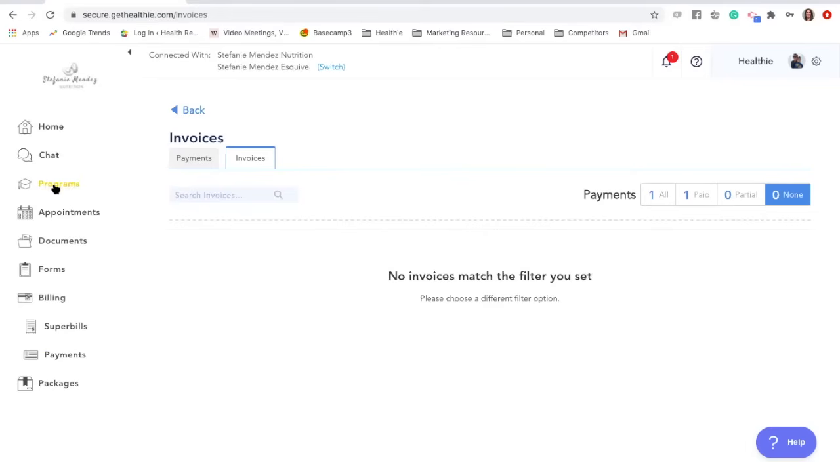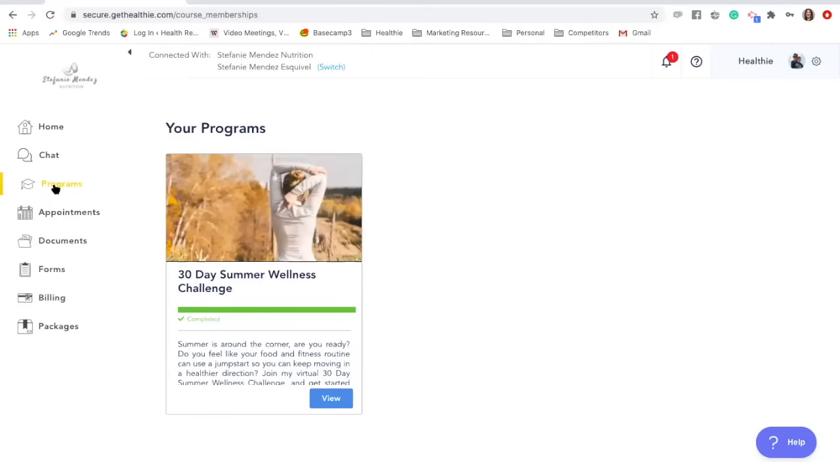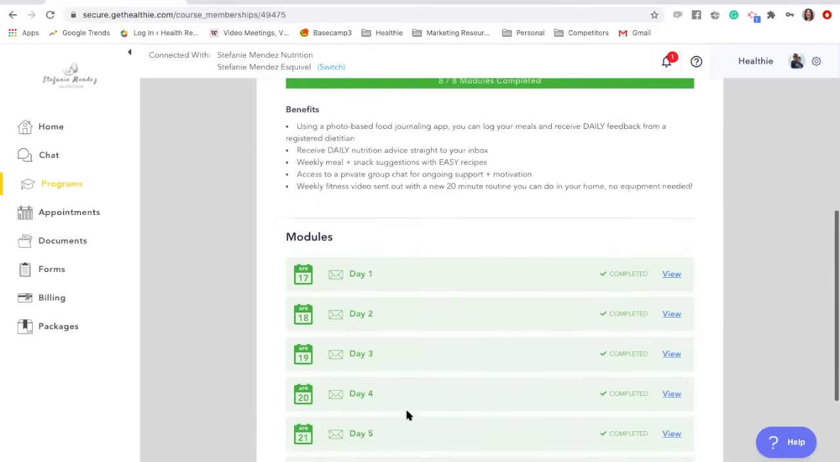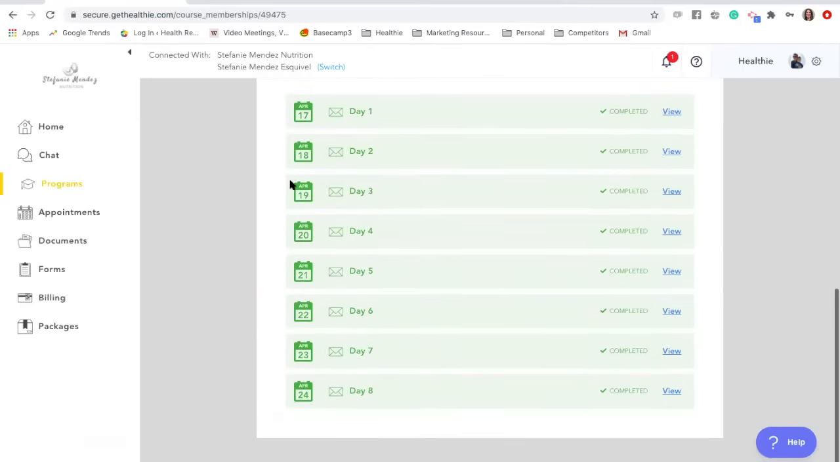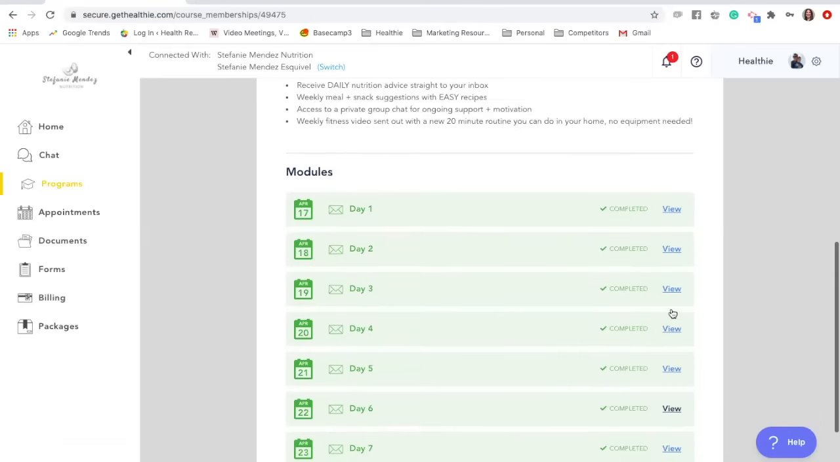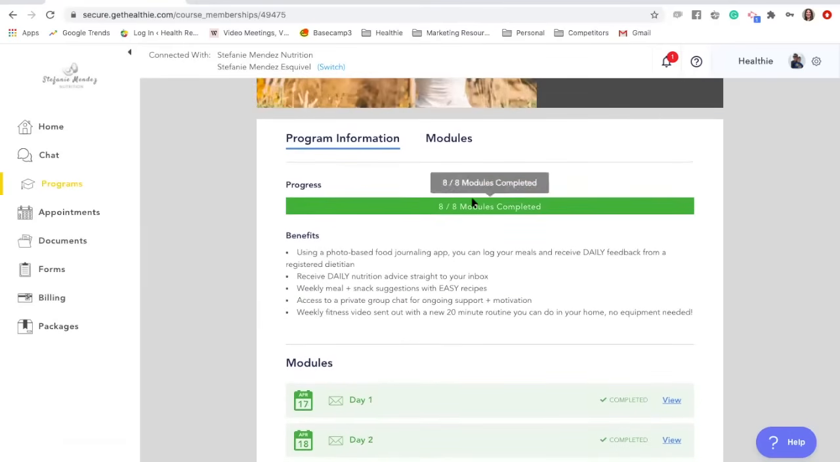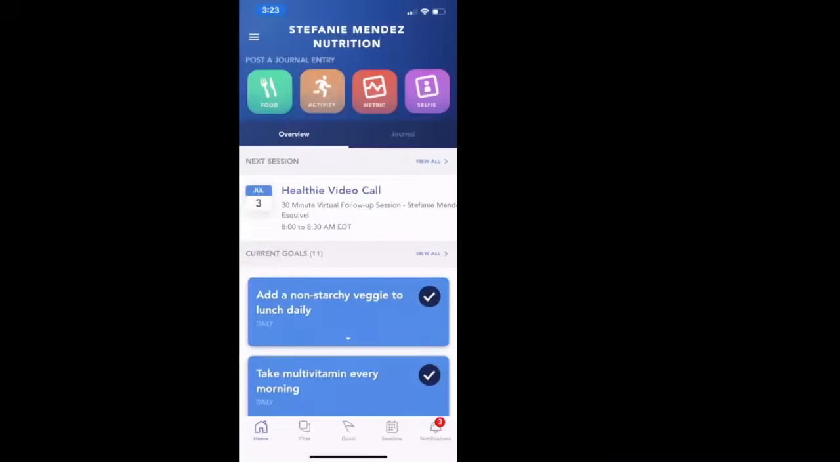Lastly, if your provider has any programs available, you can click the Programs tab to view your enrolled program. You'll be able to complete the steps of your program and return back at any time to see past information. Your provider will be able to track your progress through the program and will know when you've completed all of the modules. Now let's switch over to the Healthie mobile app.